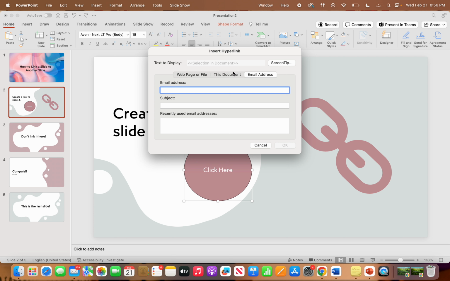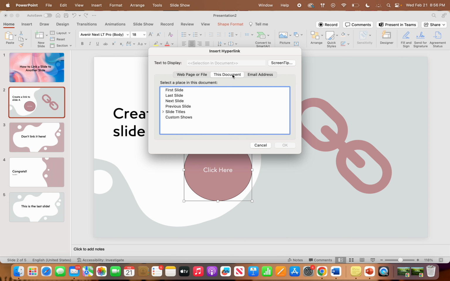We are going to select this document. From here, you have several different options. You can link it to the first slide of the PowerPoint, which would stay the same. It would always be the first slide, even if you add and take away slides. You can link it to the last slide of the document, which, same thing. If it's linked to the last slide, even if you add more slides, it will still be linked to the last slide of the presentation.